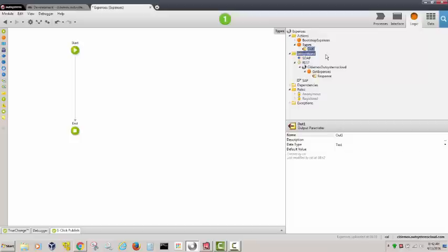Send back a list, and I'm going to call this list get expenses responses. When I do that, because of the way I named it, it matches. It knows the type that I need. And I could have also changed it if I needed to.